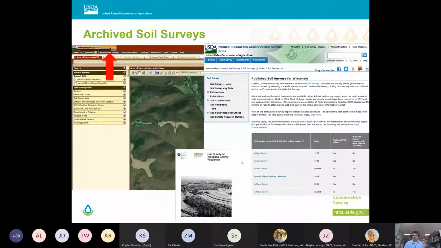Somebody told me, I think yesterday, that their previous supervisor told them whenever you're working in a new county, figure out what the top 10 most common soils are and memorize what they are, because that will help you understand everything else. So to view that, if you look at the top of the Web Soil Survey page, there's a tab called Archived Soil Surveys. You just click that, it will bring you to this web page, and then you can scroll by county and get the original publication.